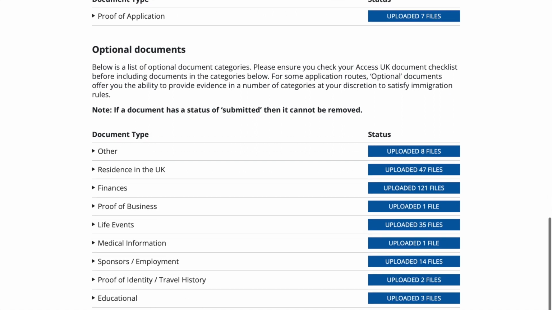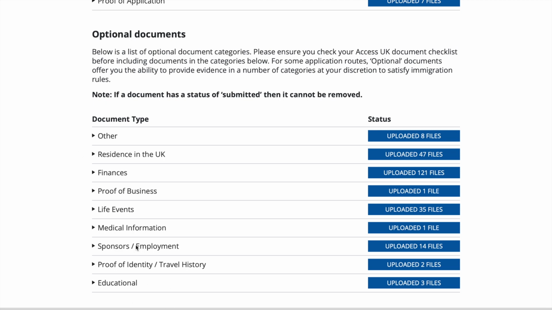Okay, scroll down. You will need to add at least one file in each category to be able to submit. Can you see medical information? We don't really have any medical information, and neither do we have proof of business. So what I did was I just added a picture, one of our photos, in both of these. So just like a random picture, or like a family picture in this one and a family picture in this one, just so it would allow me to submit the application. Otherwise it doesn't let you if there isn't a file uploaded.